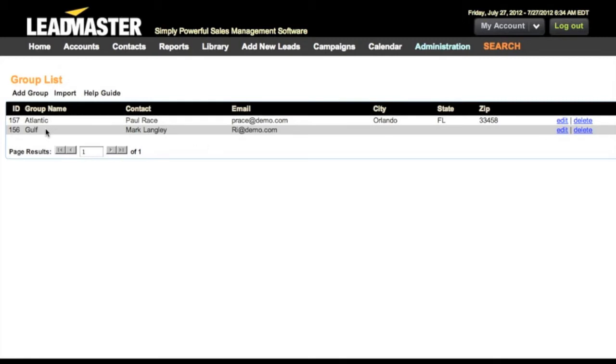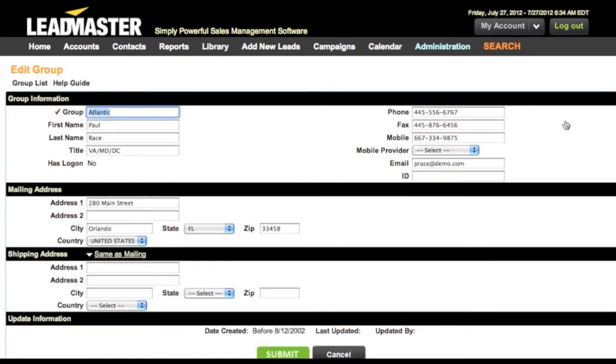If you click on the Edit link associated with Paul Race, it will take you to his contact information. Here you can see the group he is associated with as well as his contact information. First name, last name, phone number, email address, etc. Additionally, you'll see Has Logon and it's marked No. For this demonstration, Paul Race was not set up as an actual user that would log into the system.